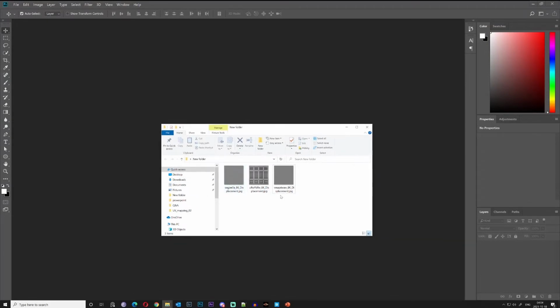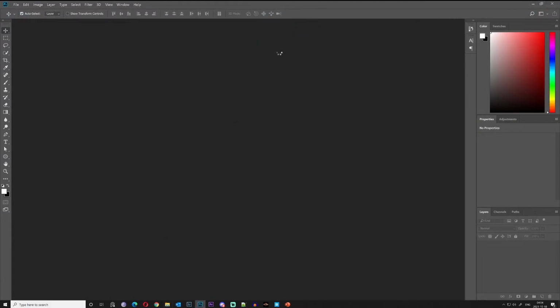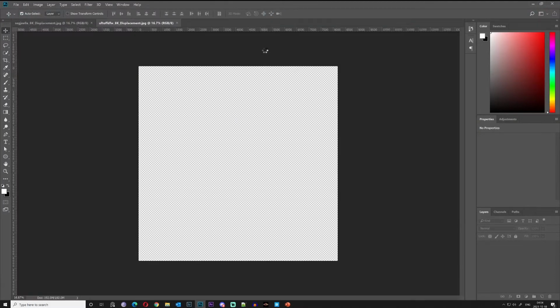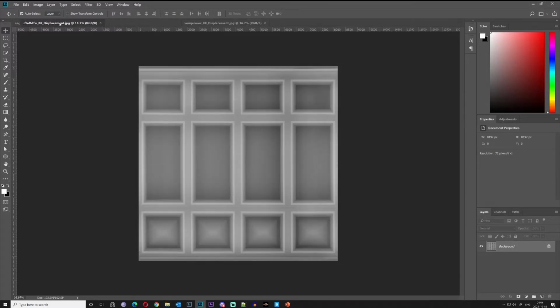Let's open three textures, three displacement maps. As you can see, these three displacements I'll just drag into Photoshop. Great. So I will pick the order, rearrange it. So basically this is the biggest details, at least I'm thinking right now like that.